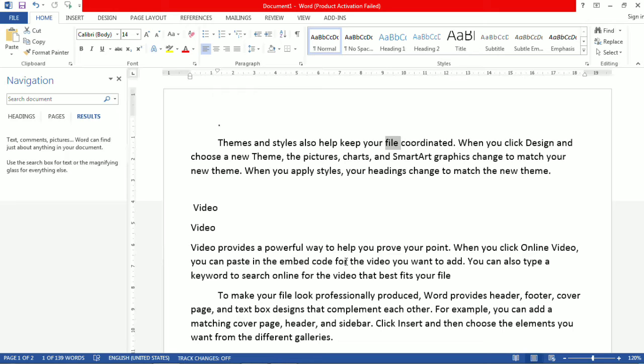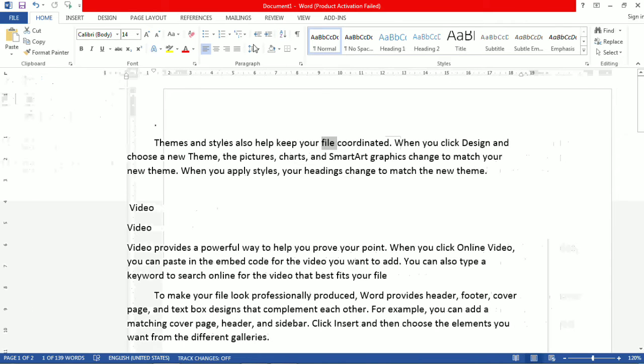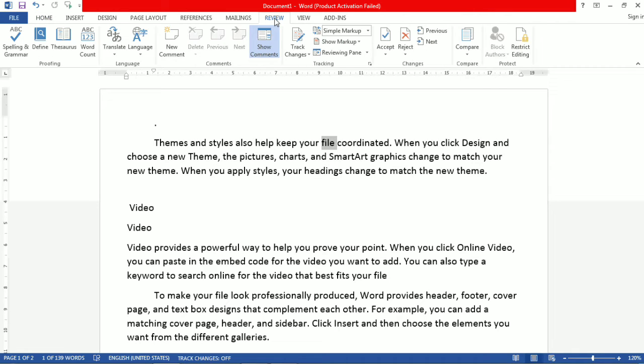Okay, now how to use thesaurus. Thesaurus means we can find the synonym and antonym of any word. So click on any specific word and then click on thesaurus in the review tab. Here on the review tab, here it is, thesaurus.